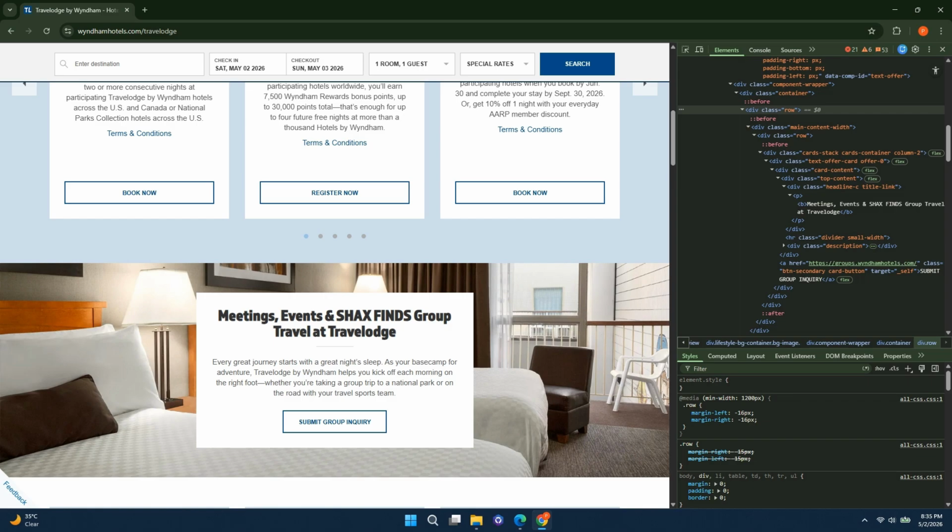And that's it. So that's basically how you can edit text on website with Inspect Element.